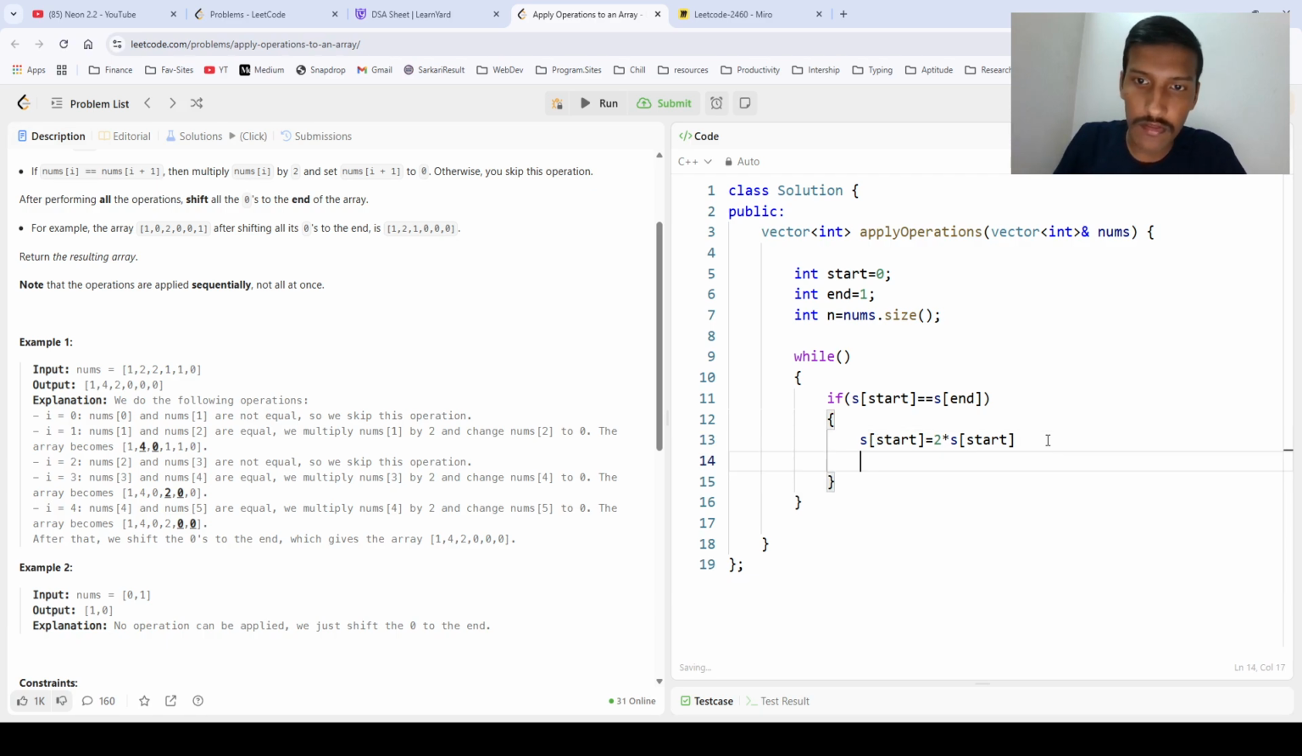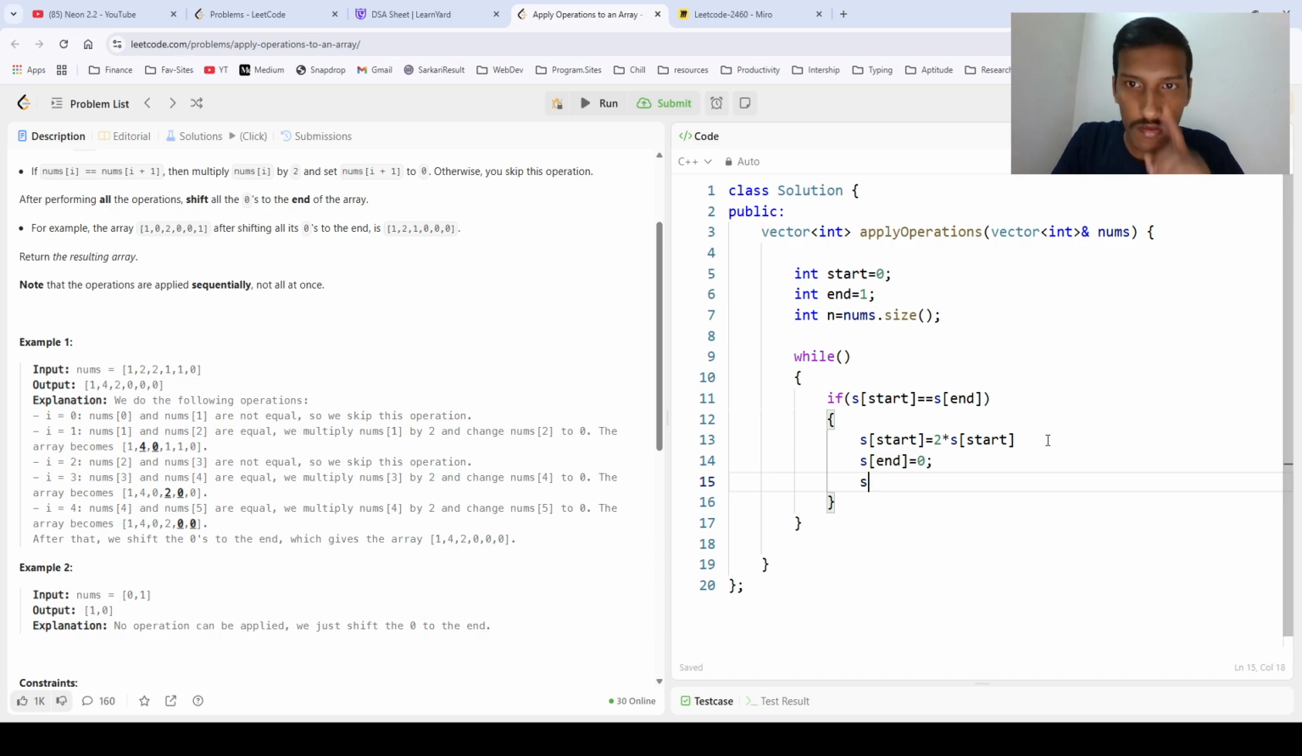after this the i plus 1, which is represented by end here, is going to be 0, and just simply we are going to do, actually it's num here. And then what we are going to do is simply incrementing the window.